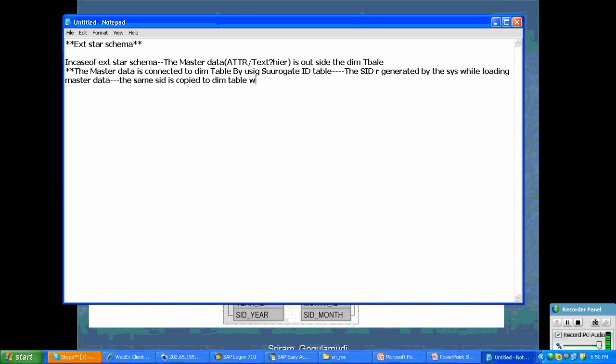While loading transaction data, that's the point I was talking about. Let's say I am uploading my material master, like material ID and material group. Material ID, for example M11, group is let's say desktop. In the SID table, the system is going to generate a surrogate ID. It is automatically generated; we need not give that.